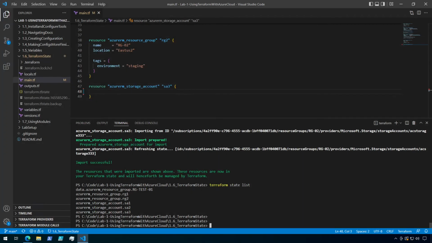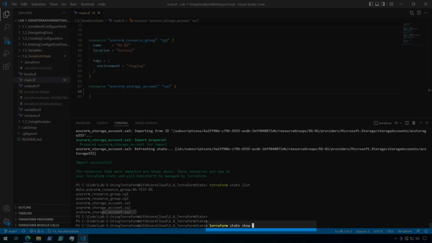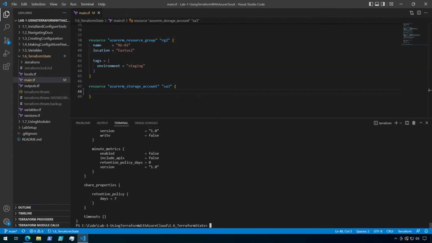Now we have one more step. Because we left the resource block empty, a plan or apply would fail. You have a couple of options here. You could just manually build the resource block for this storage account, filling in the attributes to match the remote object. Or you can utilize the terraform state show command to help you out. Let's go ahead and run terraform state show against the storage account we just imported. Now let's go ahead and copy the output from that command to our blank resource block.